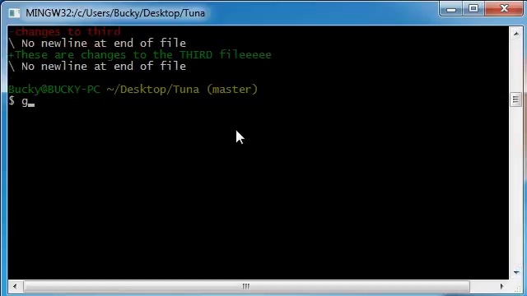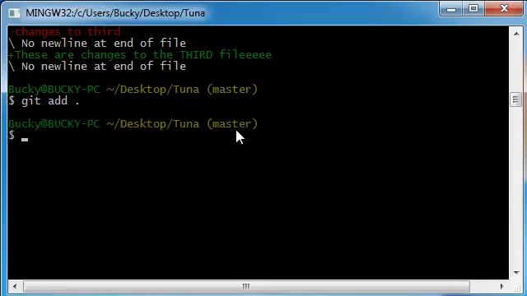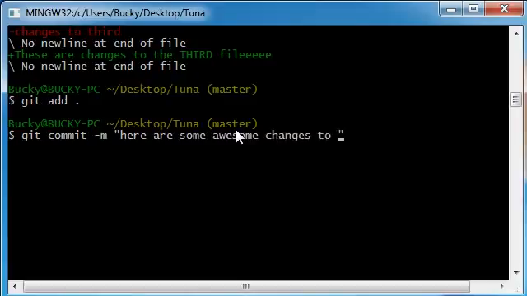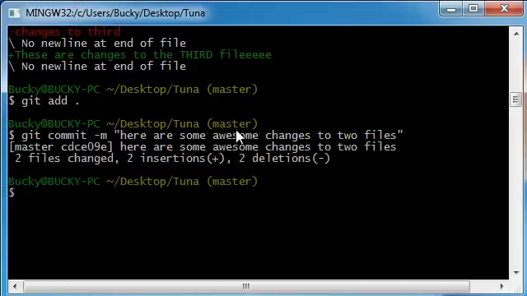So now what we can do is we can add both of them or all of them using period. Now everything is adding to the staging area, and we'll just go ahead and commit all of those and put here are some awesome changes to two files. I don't know, it's the greatest thing I can think of. Hit enter, and boom, everything is up to date.